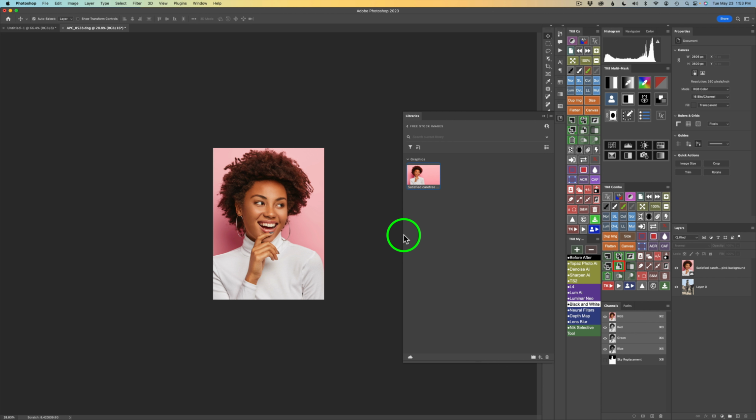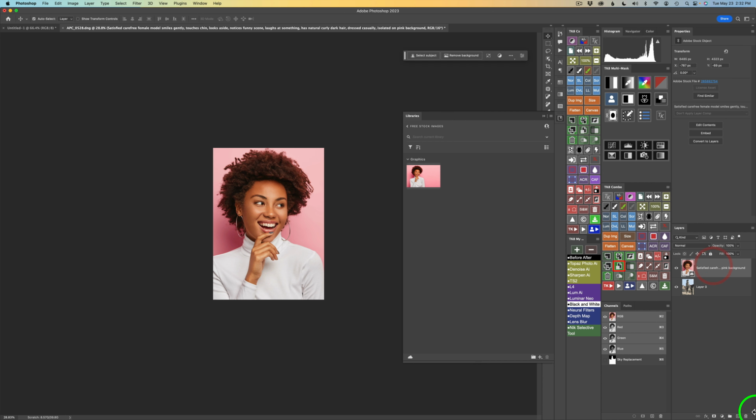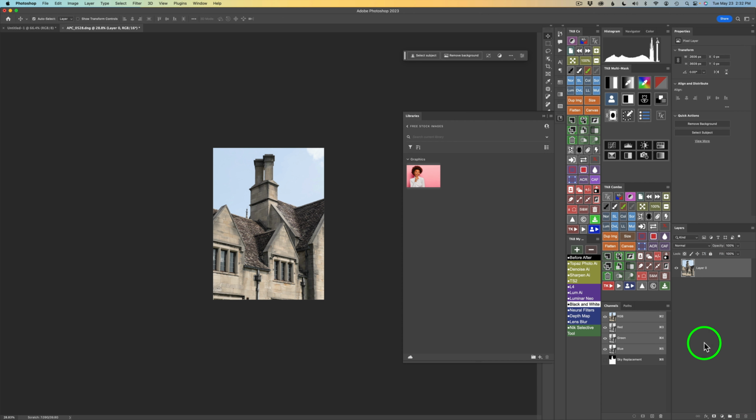So it saves you some space. But again, you just right click on the file you want to import, and you can either choose Place Linked or Place Layers. It's totally up to you. I don't really need this image, so I'm just going to go ahead and make this layer active and click on the trash can and get rid of that.